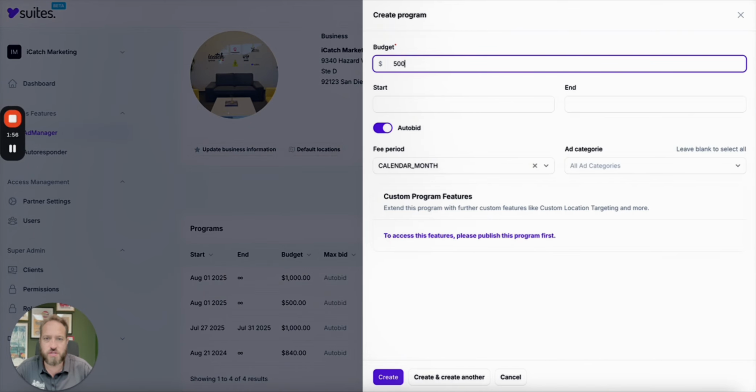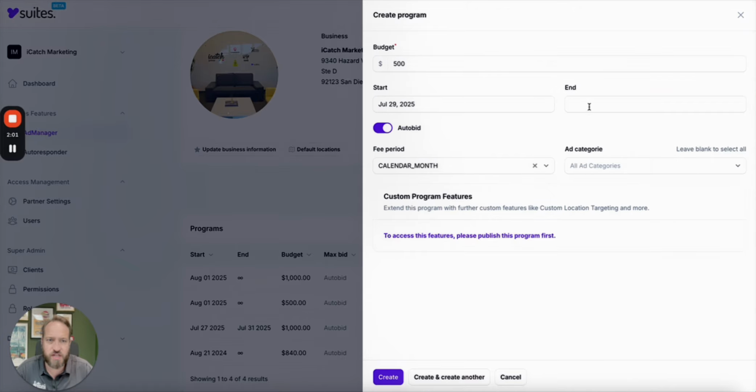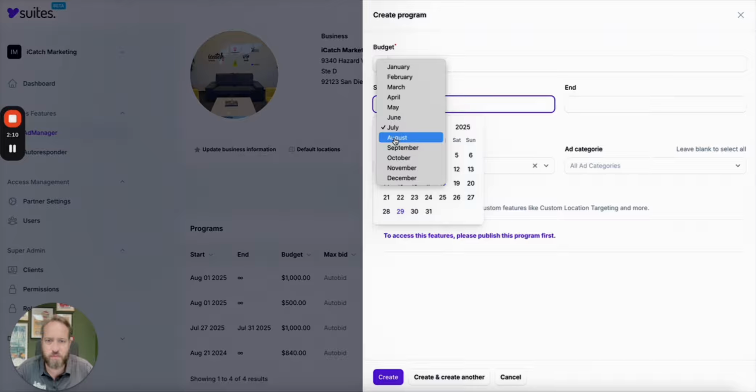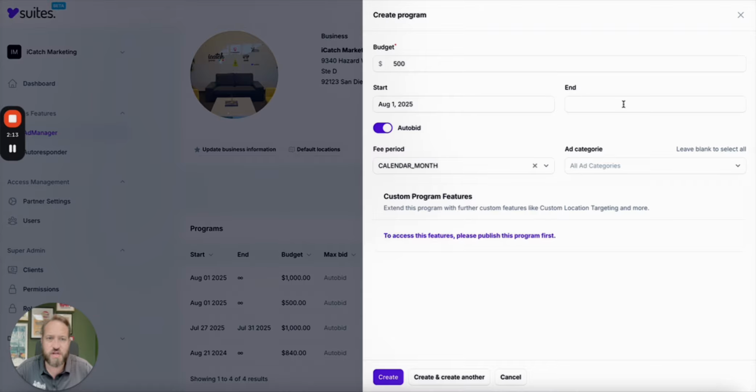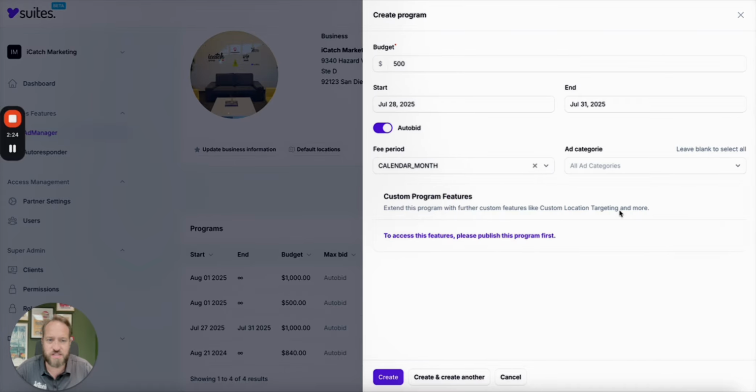What you would do here is, whatever amount you want to spend, select the date. If you don't select an end date, it'll behave as just a regular main campaign. So if you set it to the first of the month, let's say you want to start August 1st, and you don't set an end date, it'll just be monthly ad spend that is added to the account. But if you set an end date, then it's a layer that will run from, let's say, the 28th to the 31st, $500.